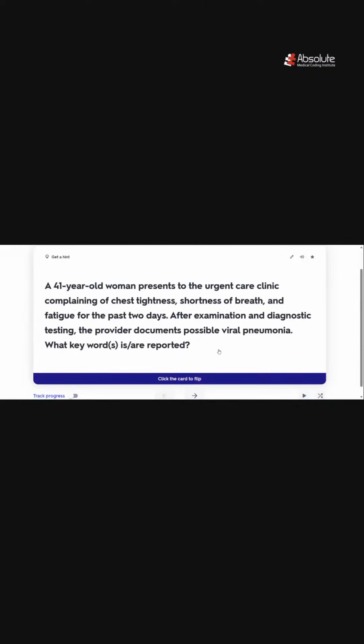Okay, so this is going to be our first scenario for the night. A 41-year-old woman presents to the urgent care clinic complaining of chest tightness, shortness of breath, and fatigue for the past few days. After examination and diagnostic testing, the provider documents possible viral pneumonia. So, what keywords are we going to be focusing on in this scenario? That's going to take us to those ICD-10-CM codes. Put it in the chat, and then we will go over it in just a few seconds. Let me know, coders.